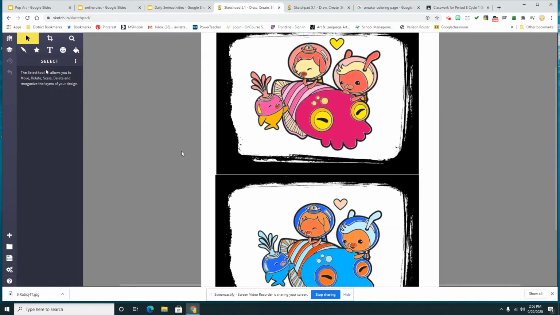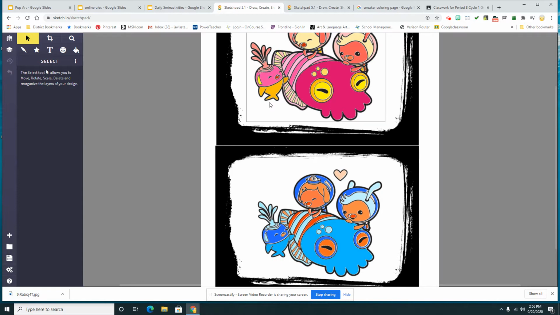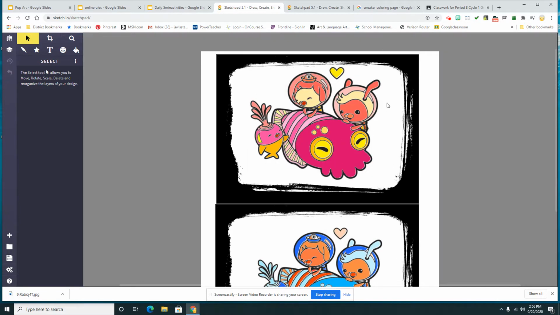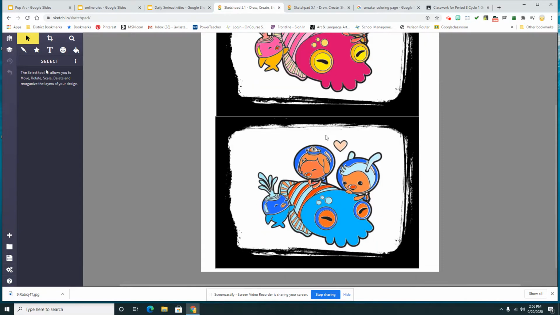Now here are my aquanauts that I did earlier. The one on the top, I used hot colors, pinks and oranges and yellows. The one on the bottom, I used complementary colors, blues, and different types of oranges.